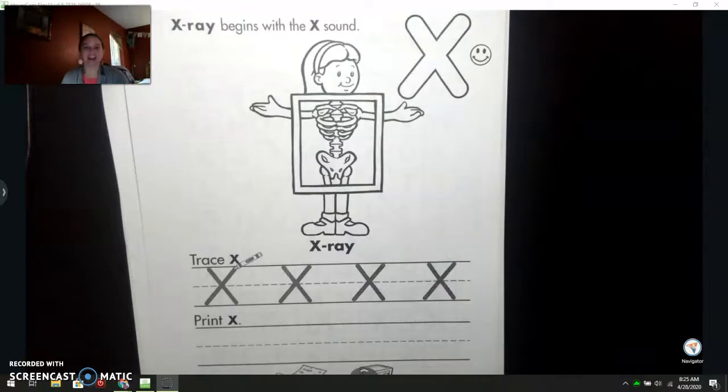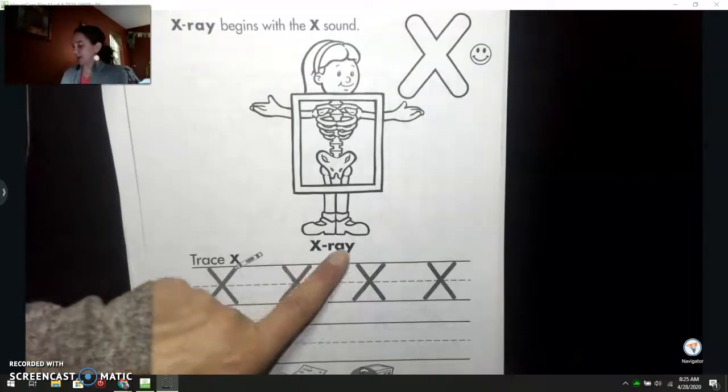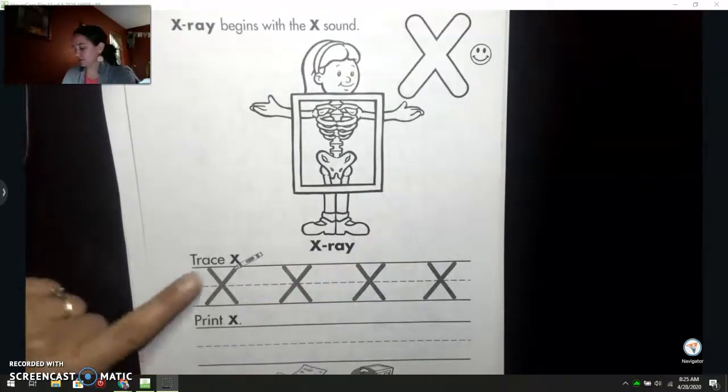We are starting letter X this week. X-ray begins with the X sound. The X sound is X. It sounds like a K and a S put together. X. This says X-ray. Our first job says trace X.